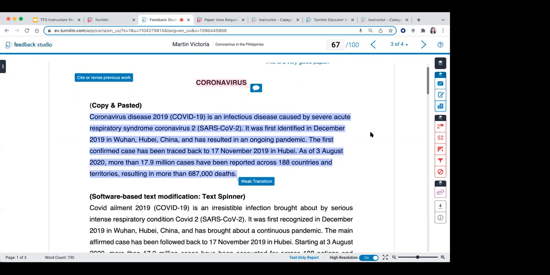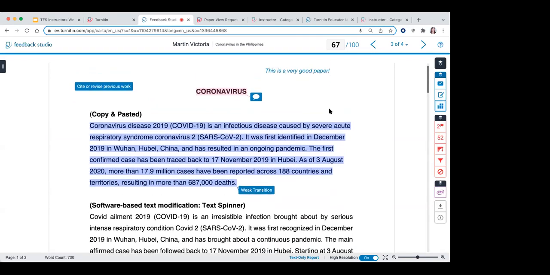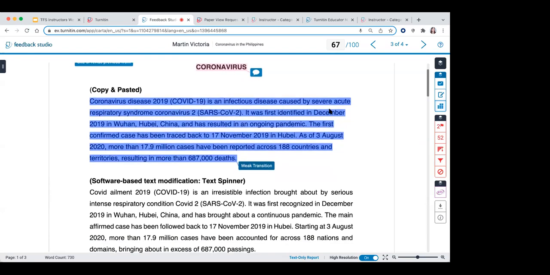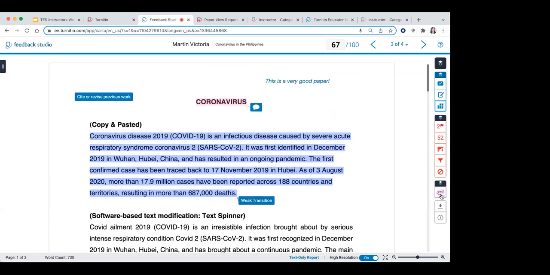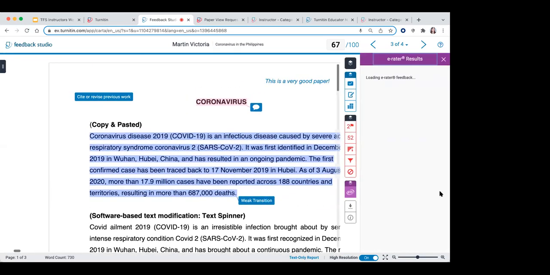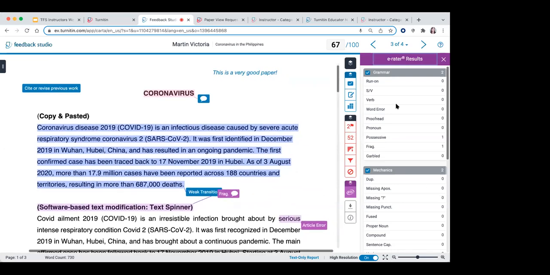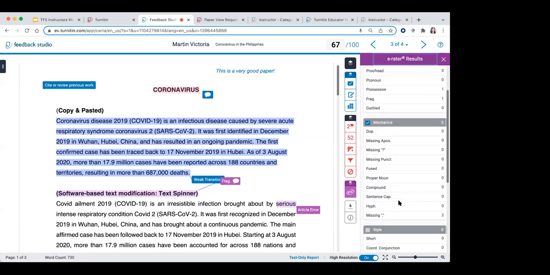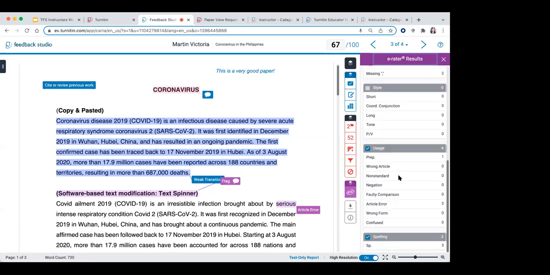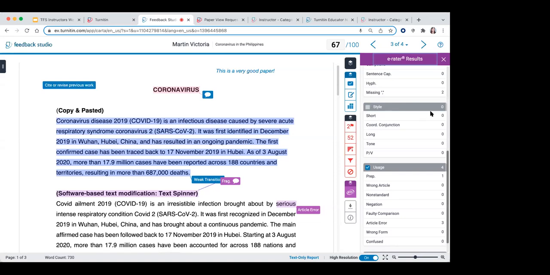Okay. Well, that is for the grading and feedback tools. And the next one is the ETS e-rater. All you have to do is to click on the ETS e-rater and it will automatically check your students' work for grammar, mechanics, style, usage, and spelling. You can select or unselect those categories if you think that it's not relevant.